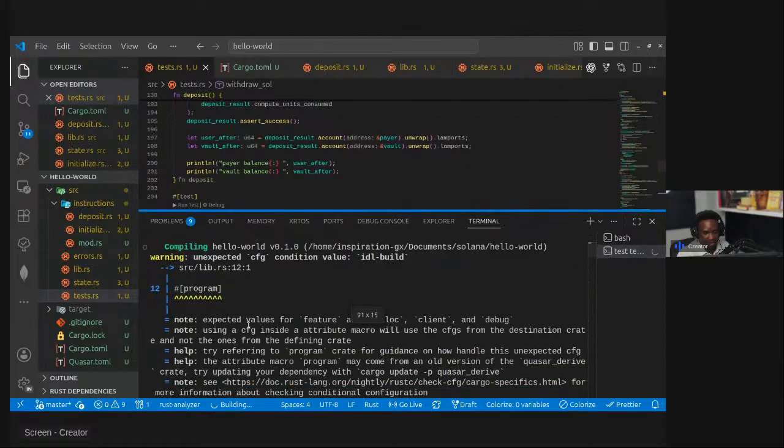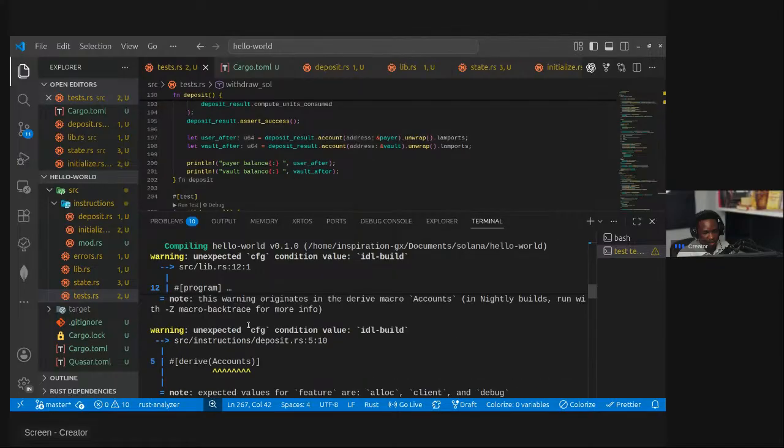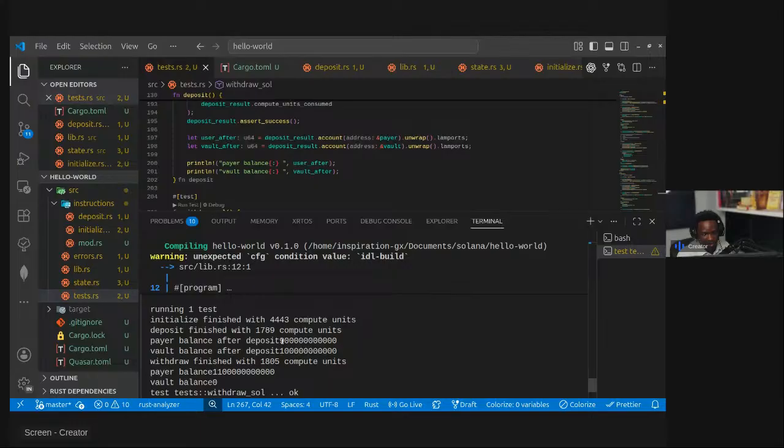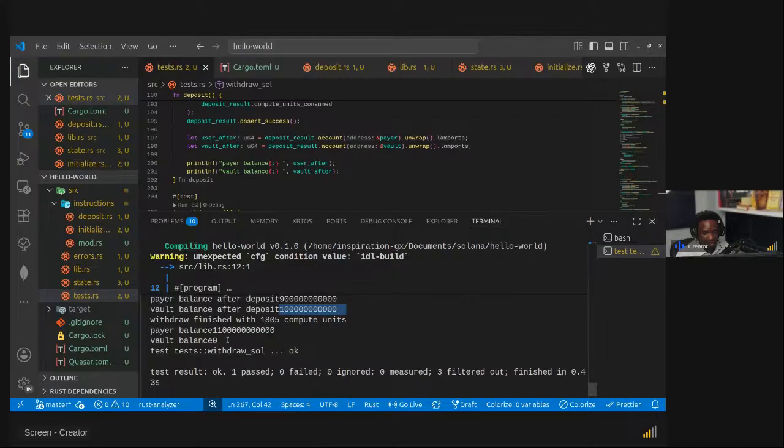Since it's a PDA, we should use the seeds. Okay, don't mess with me. Yeah. He didn't mess with me. So we had 9,000 after we deposited. That means the balance reduced. And we had 1,000 inside the vault. And now the vault balance is 0 and the payer balance is 1,000.